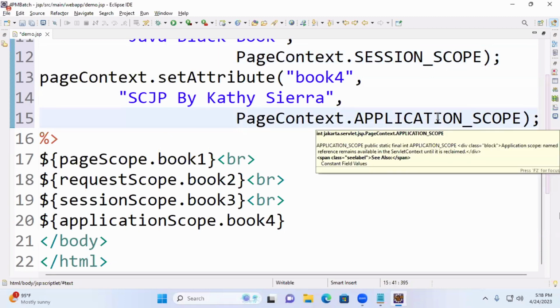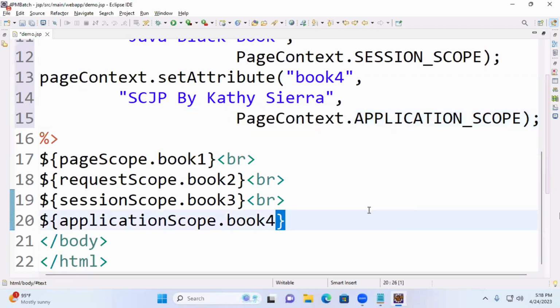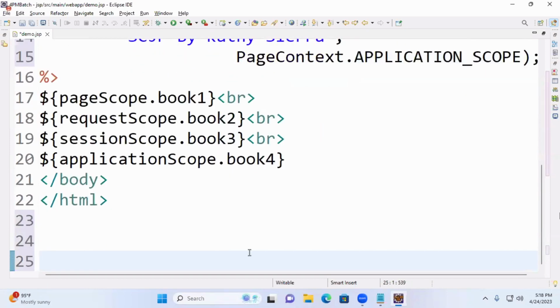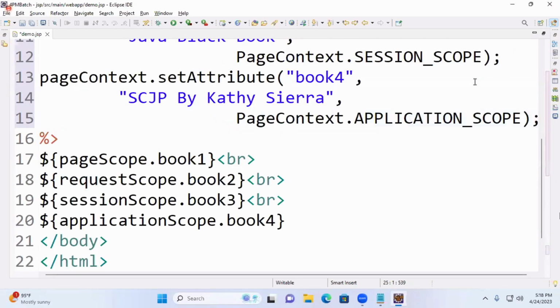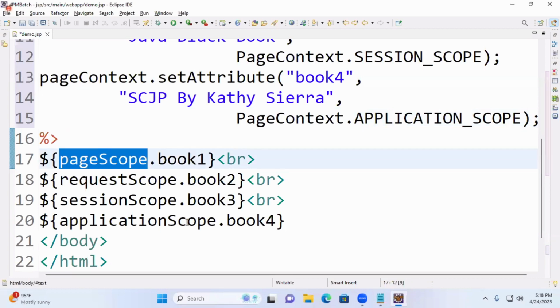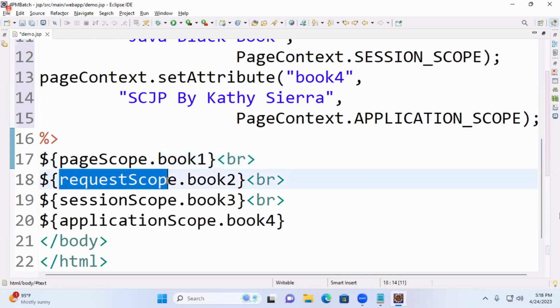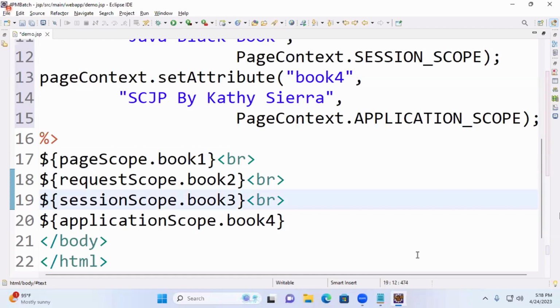Static variables. That's why I used the class name. What's the difference? I'll explain. Is it completed writing? See, if you want to retrieve page scope attribute, you have to write page scope. Request scope attribute, you have to write request scope. Like that we are writing, we are getting complete information.